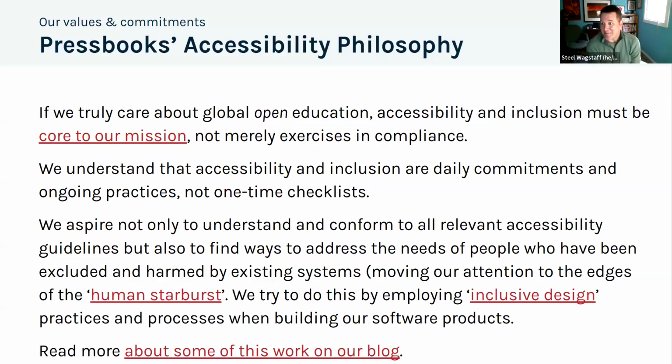I'm Steele Wagstaff, and I'm introducing the concept or topic of accessibility at Pressbooks, and we're talking about inclusion. So welcome midstream to what we've been talking about. I wanted to just share that for us at Pressbooks, accessibility and inclusion are, in fact, core to our mission. We try to make them daily practices.